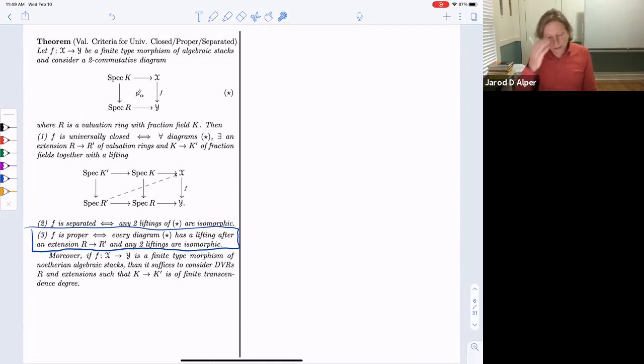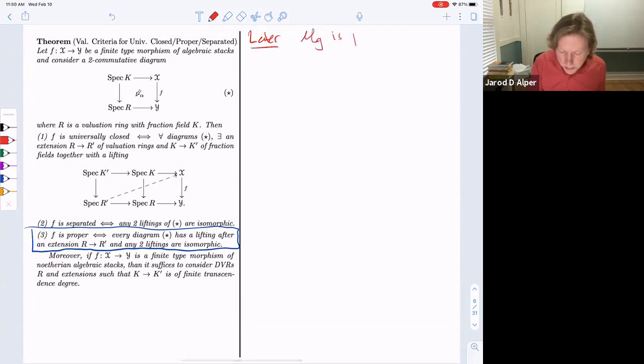Right, so it works just like the valuative criterion for schemes, but there is the one additional subtlety that you have to allow extensions. For schemes, if you have a lifting after an extension, you can use that to actually produce a lift over the original DVR. But that's properness, and it's this valuative criterion that we're going to use to show that M_g is proper. So later, we'll show M_g is proper.